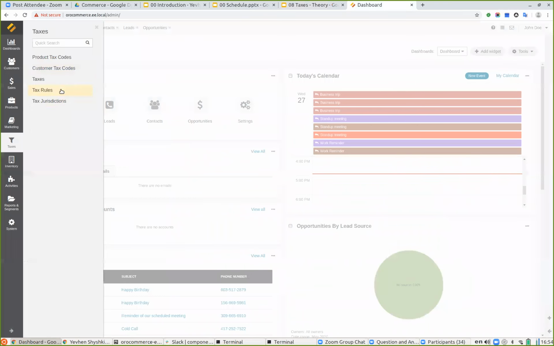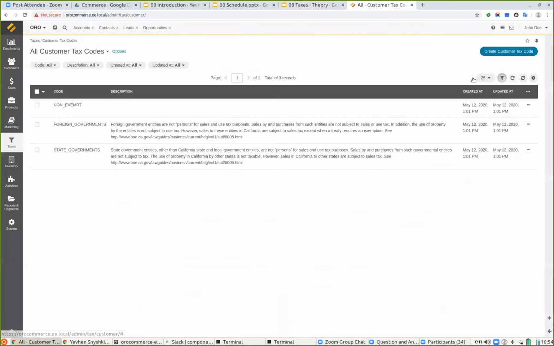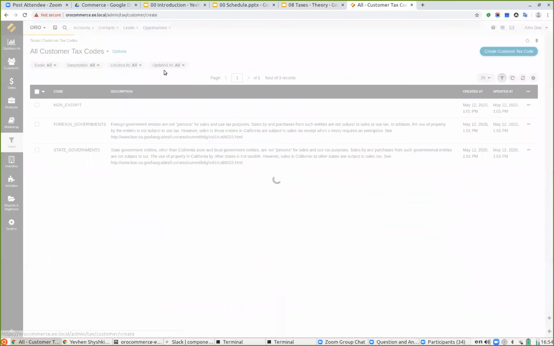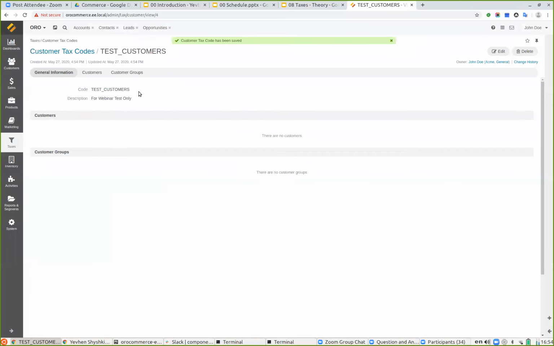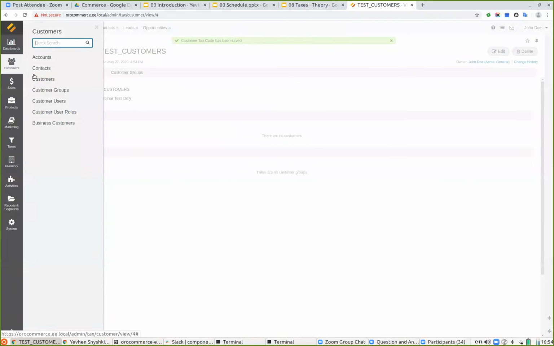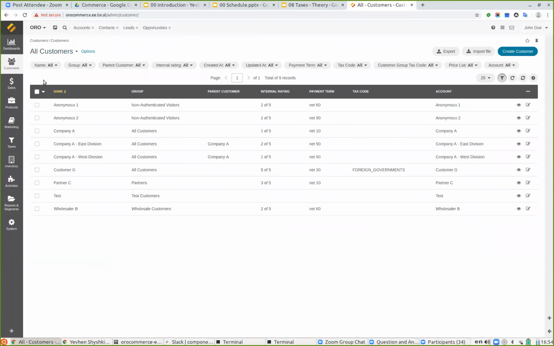Let's try to create it and use it. Here I already have several customer tax codes, but I'm going to create a new one. Let's call it test customers, with some description. Save it. So this is a customer tax code, and now we can apply it to a specific customer group.